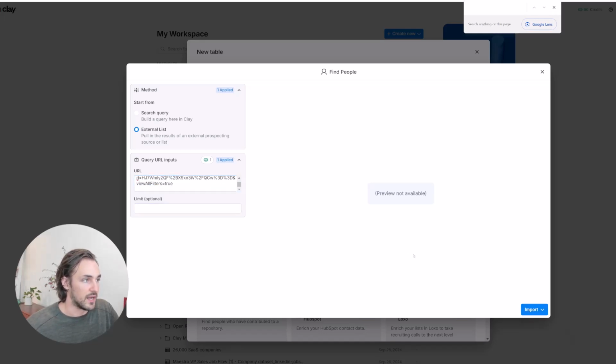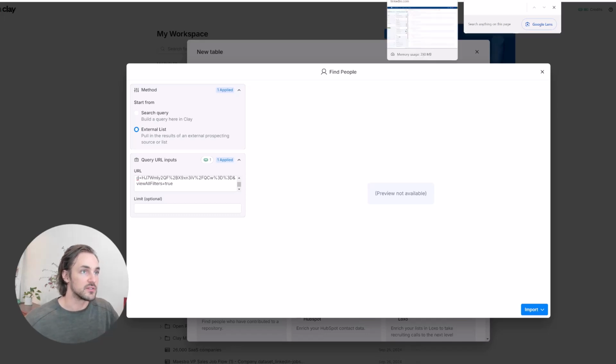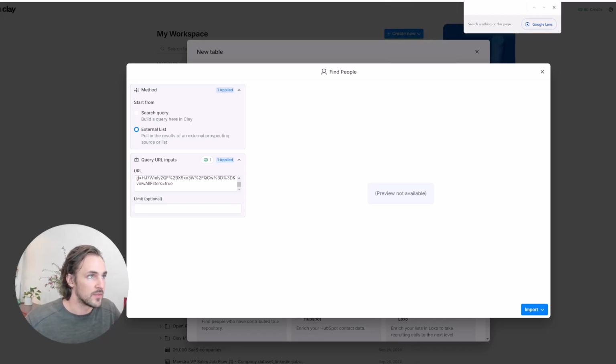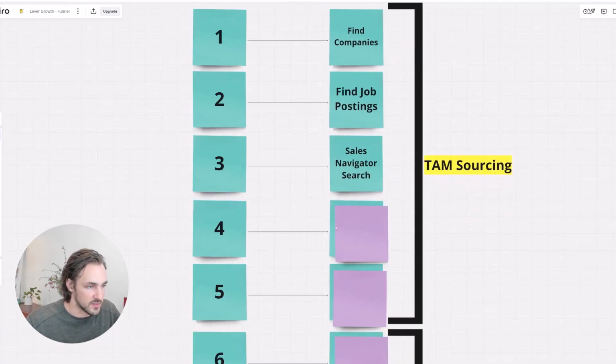And then it'll ask you to import it. And so with this one, it's just going to cost a credit per imported row. So just make sure that when you're doing your Sales Navigator search, it's going to be a little bit tighter. So that is Sales Nav. So let's move on to number 4.